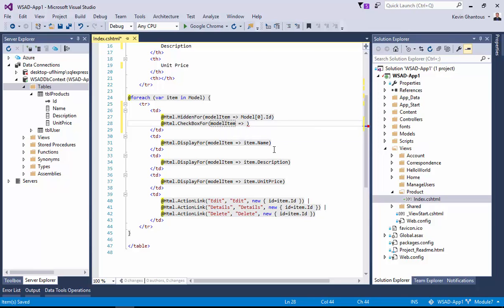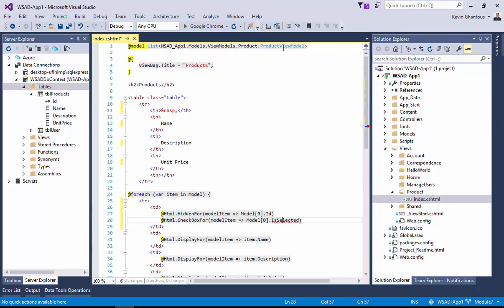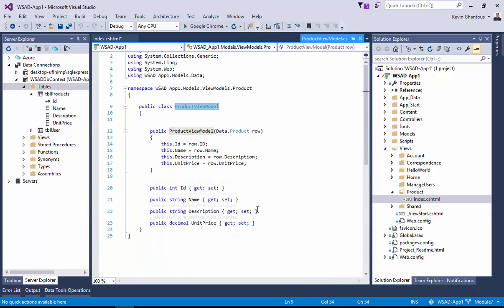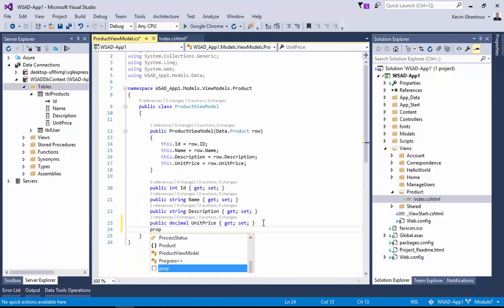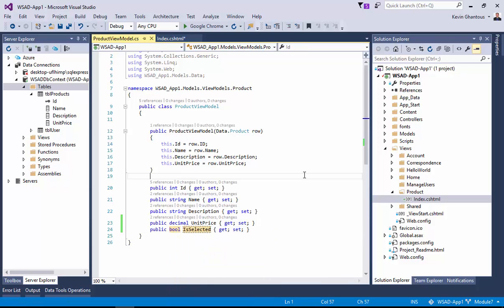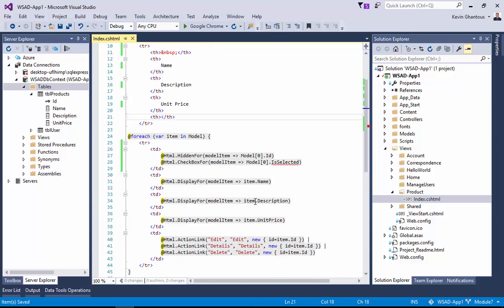And then we'll do model 0 dot, and then is selected, which we did not create a property for, but we should get an accelerator to help us out here. Maybe, maybe not. All right, that's easy enough. We can scroll back up, go to the product view model, jump in here, and we'll do prop bool is selected. All right, so we've now got an is selected property. So that'll generate our checkbox for us. So we're in good shape.